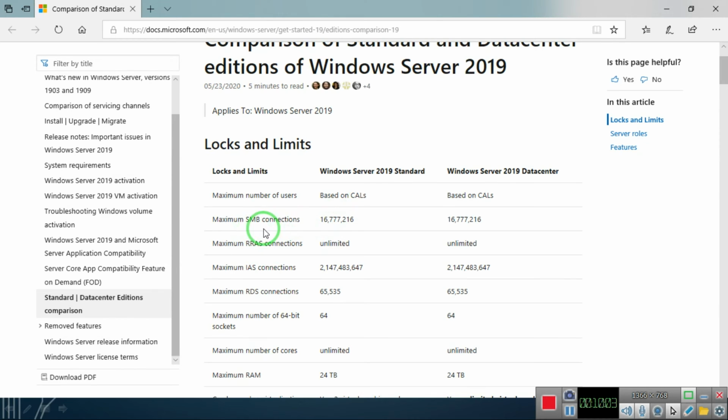Now, maximum SMB connections. SMB means Server Message Block. It's a sharing protocol. If you want to share something in the network, if you create a file share, we can use the SMB protocol. It's the Microsoft default protocol. Whenever you create any file sharing, we use the SMB protocol in Microsoft. You can see the number of connections we are using in Standard and Datacenter.